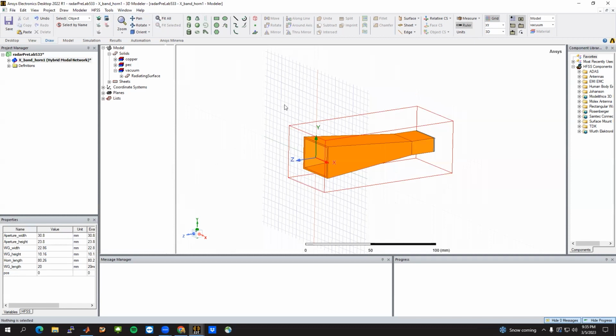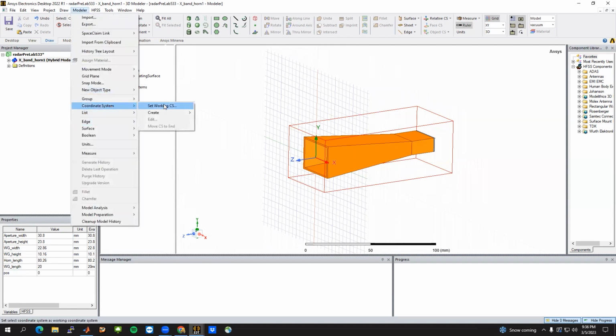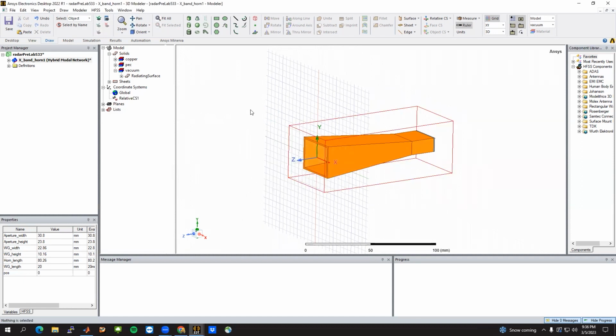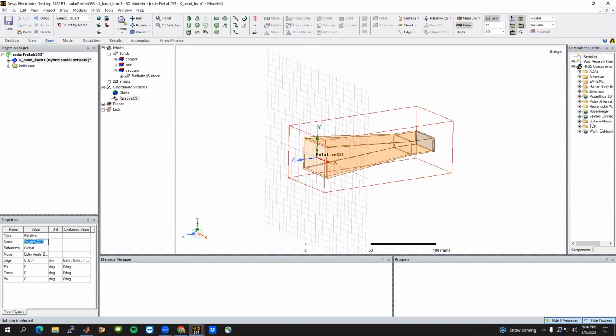Okay, and then you also found where the phase center is, and we'll set up a coordinate system with that phase center. So for that, hit modeler, coordinate system, create relative offset, and then I'm making it 0, 0, -1. I think the phase center is around somewhere here. And then you can rename this to phase center coordinate system.